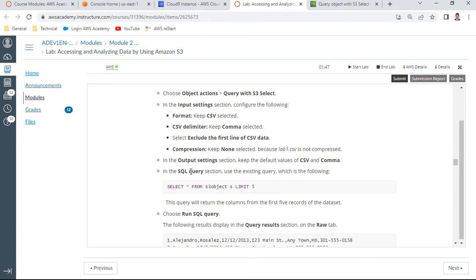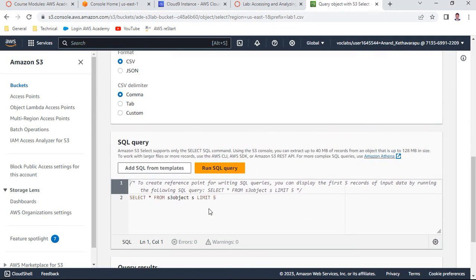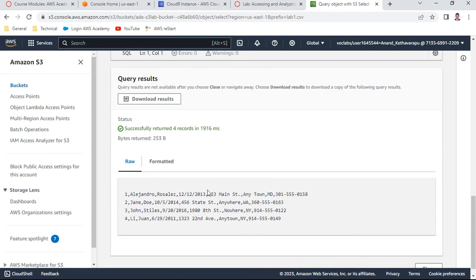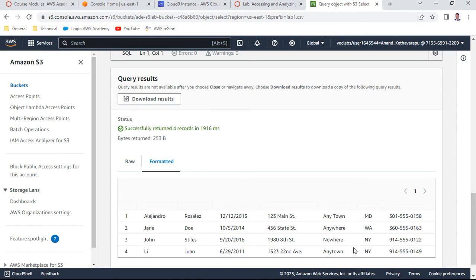Select this particular one: select asterisk from S3 object limit equal to 5. Run this SQL command, it is already there. The first 5 lines will be shown. I think the record has only 4, yes, it has been shown here. You can see all the 4 records. Even you can see it is in a formatted method, it has come in the form of a table.